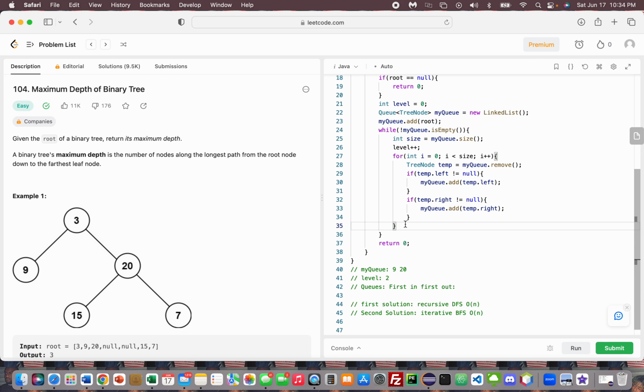Okay. And so we're going to remove 9. Boom, remove. We're going to check its children. Has nothing, so we're not going to add anything. We're then going to remove 20. We're going to check its children. Yep, it has 15. Add 15. Yep, it has right. Add 7. Okay. Then this finishes. We go back up to the level. Increase it by 1.